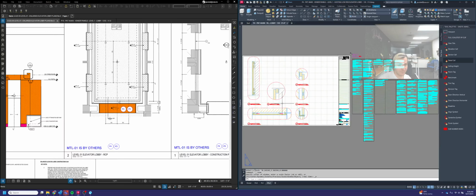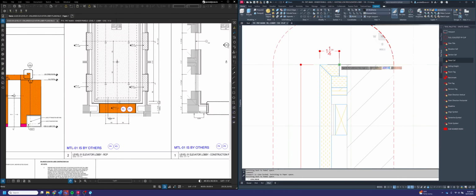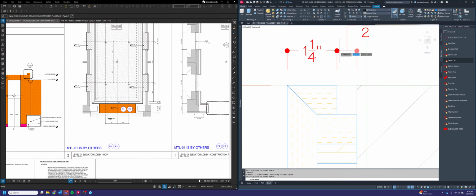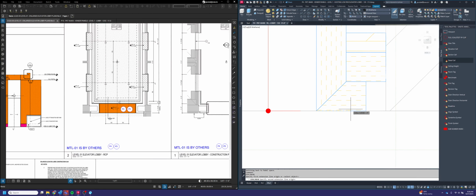All right, let's dimension these. And then what we're going to do from there is we're just going to add our detail calls to our elevations and our plan views. So again, kind of quickly going through this, applying my dimensions as we need to.